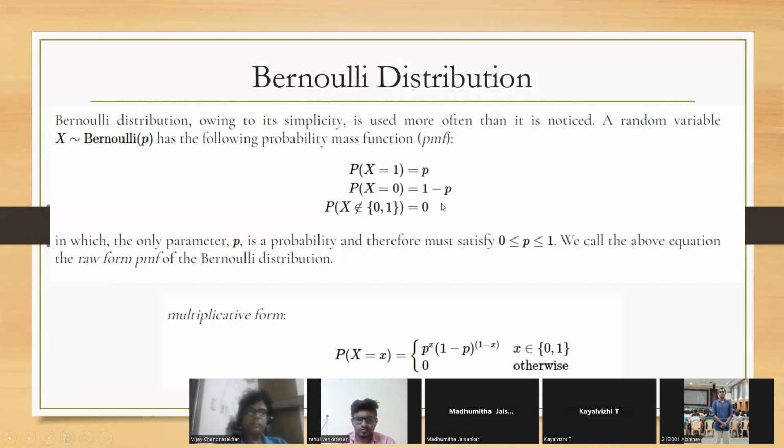If X is anything other than 0 or 1, then it will be 0. Exactly. All right. So let me take a very simple example.